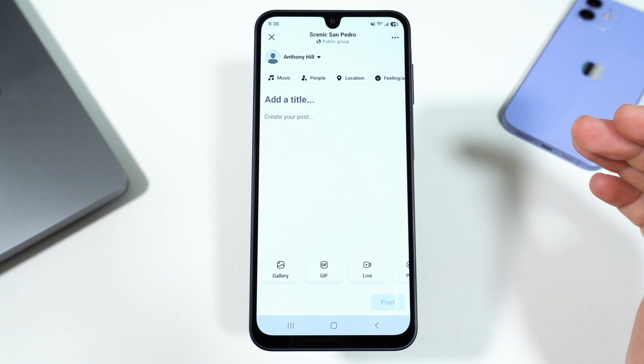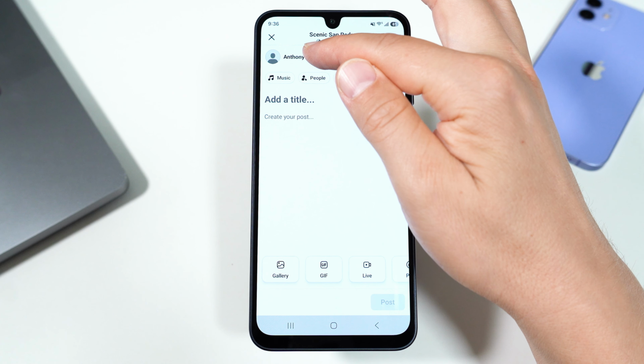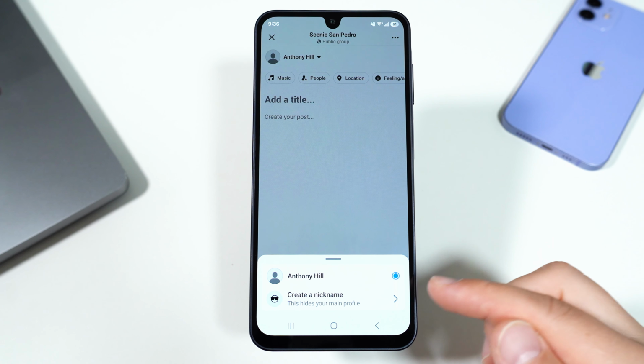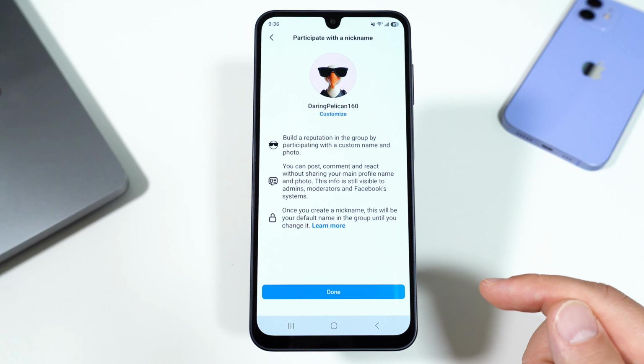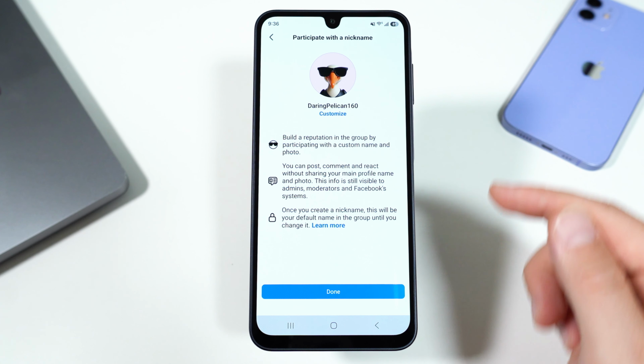Go into a group, and when you're creating a post, tap your name up here. You might see an option to post anonymously, or a newer alternative to that, which is creating a nickname. It might suggest a random nickname like this. You can either customize it to whatever you want, or you could just go with the suggested option. I'm going to leave it as is. I'll go ahead and tap Done. And now, whatever I post will show up as coming from Daring Pelican 160 instead of my real name.